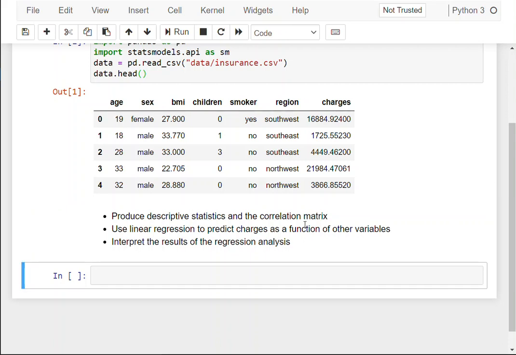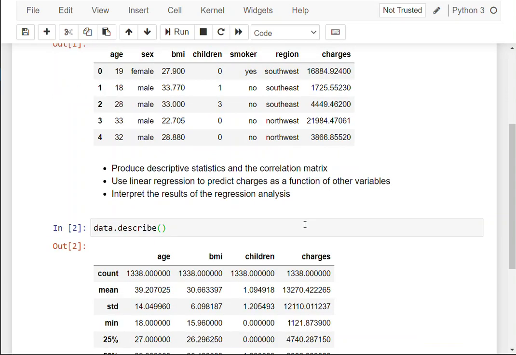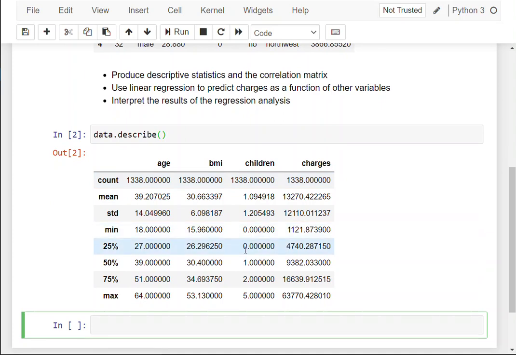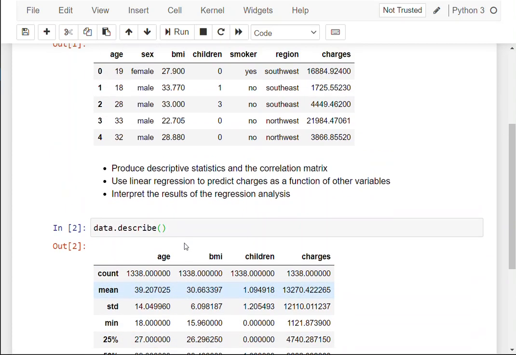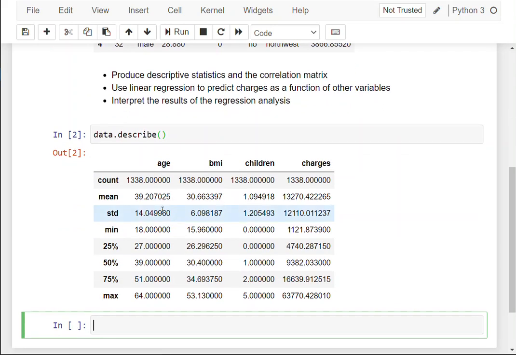All right, so let's start with the descriptive statistics. First, if you remember, Pandas has a very handy function to produce the descriptive statistics called describe. This function is going to produce the descriptive statistics for all of the numerical variables in our data. So for example, in this case, we've got age, BMI, children, and charges. And the descriptive statistics that are produced are the count, mean, standard deviation, minimum, first quartile, median, third quartile, and maximum.